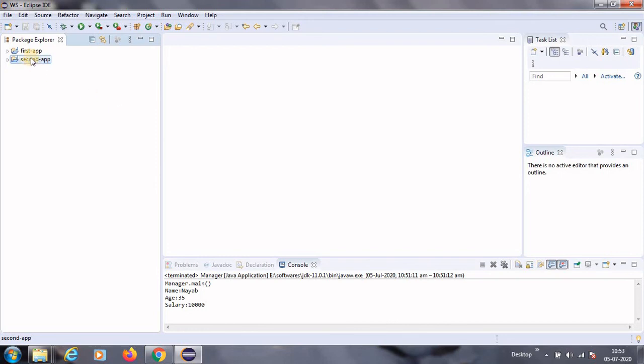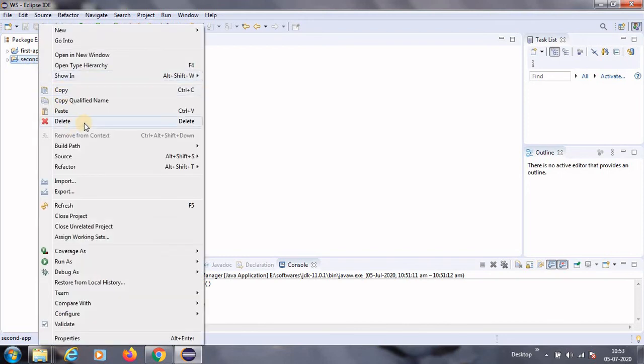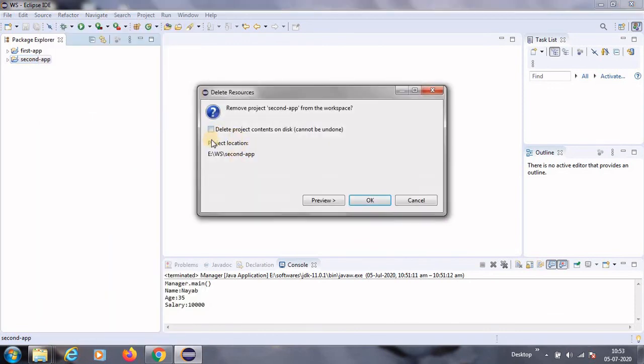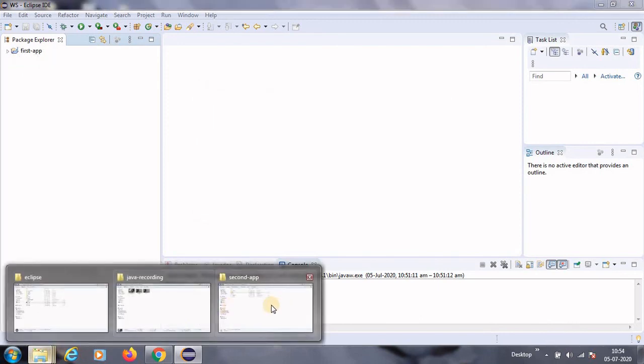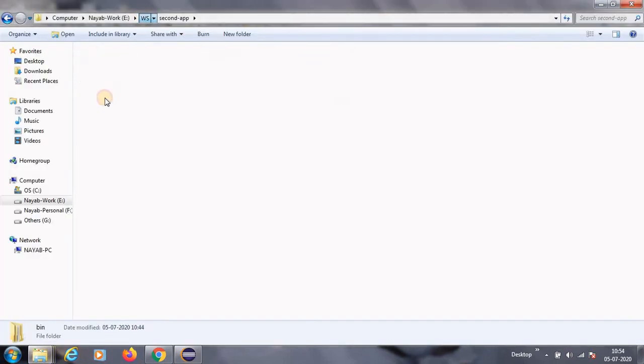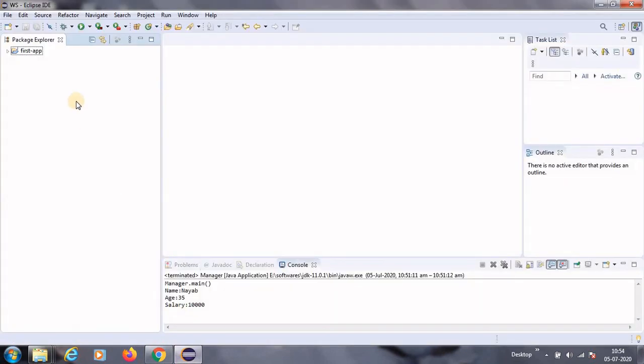And let's say I will remove this project. How to remove? Delete it. If you want to permanently delete from the file system also, then you have to click this. I don't want to delete from the file system. I just want to remove the project from the workspace. If you want to delete from the file system also, you can click on this. I don't want to delete. I want to show you some feature. I just click OK. So if you see here, my second app is there in the file system, but in Eclipse it is gone.